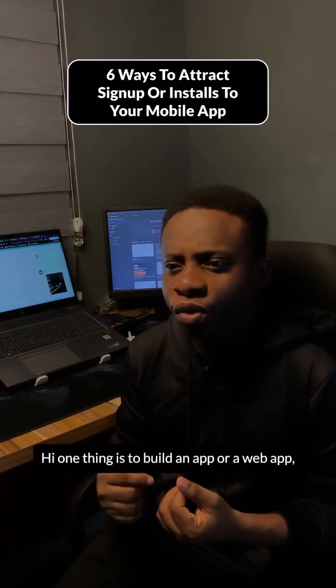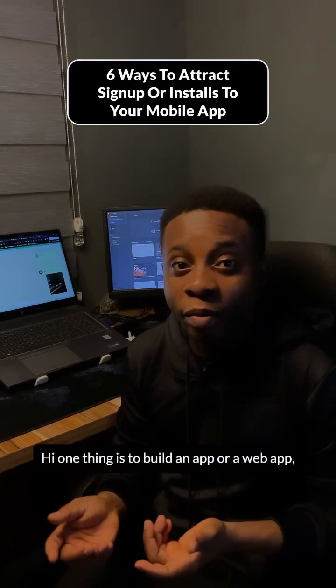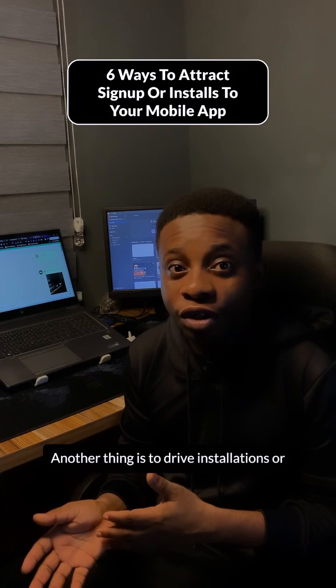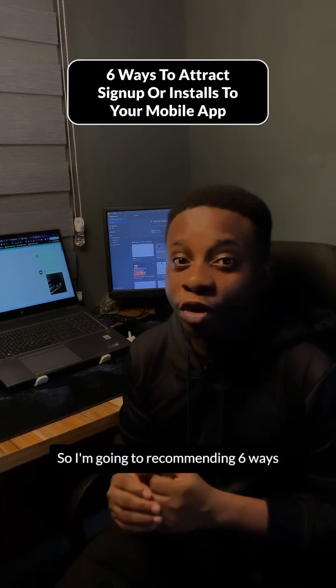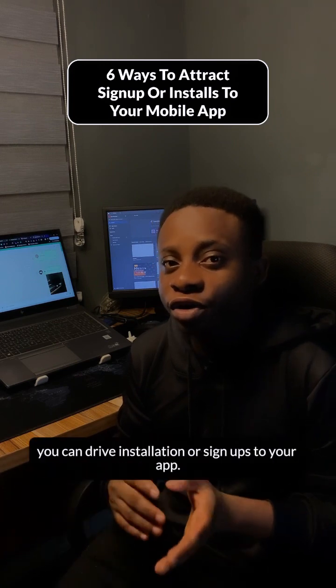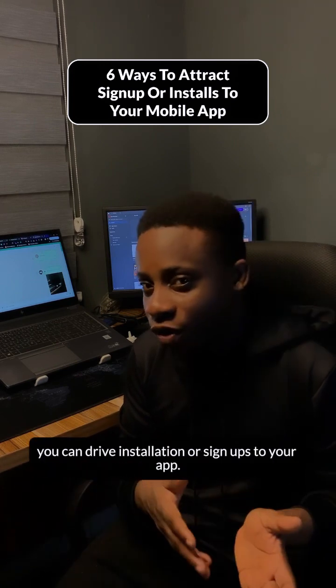One thing is to build an app or a web app. Another thing is to drive installations or signups to your app or web app. So I'm going to be recommending 6 ways you can drive installation or signups to your app.